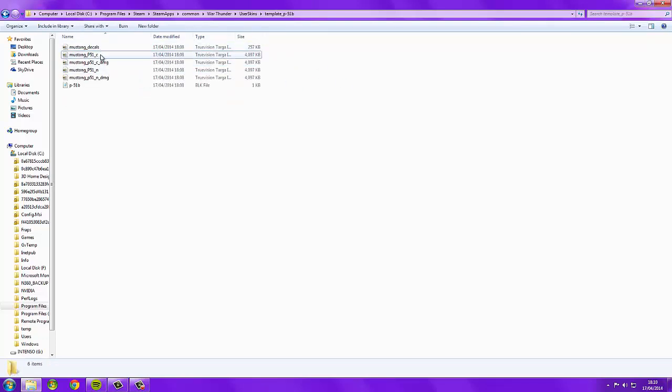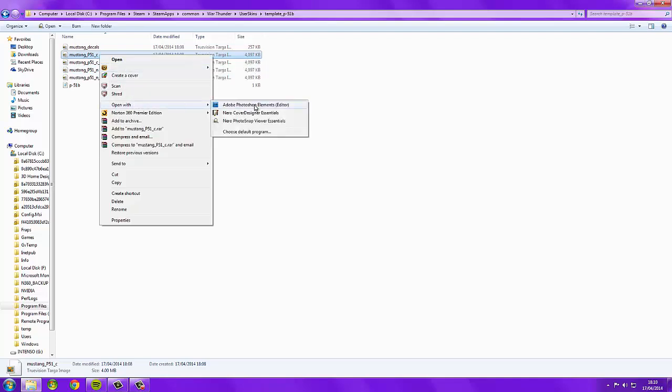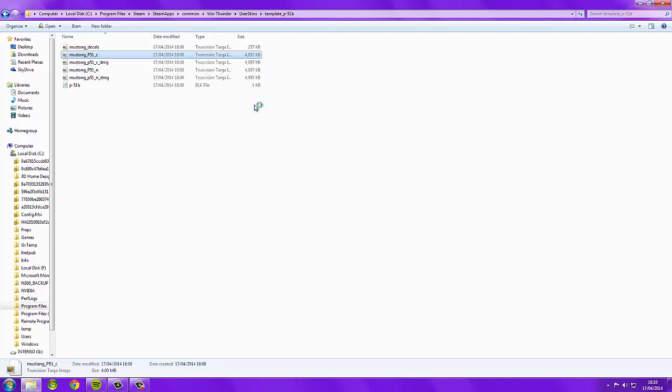You right click that, and then you get the C Mustang P51C, not the N file. That's just some weird one. Then you go to open with, and then whatever version of Photoshop you have, it should open with. I'm not sure if you can open it with another program, but Photoshop is the one that I know works and that I'm using at the moment. So Photoshop should open eventually. It might take a minute for me.